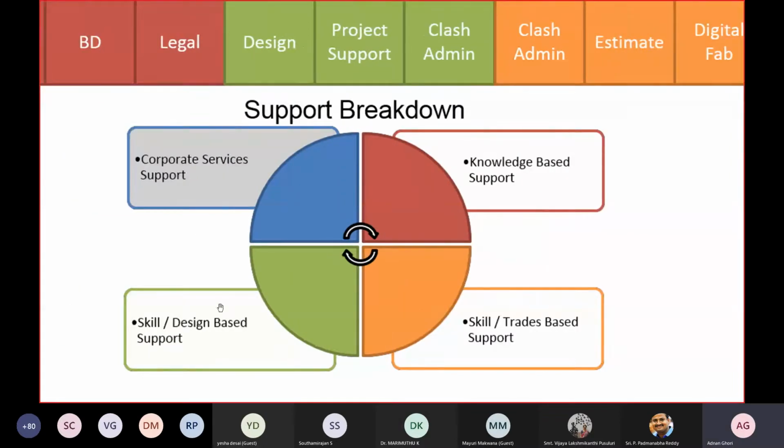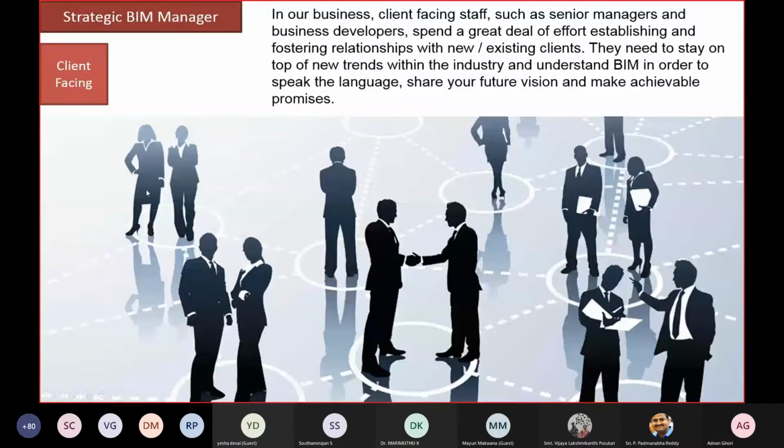So each of these have been broken down into different skill sets and different trades. It's a definition of what a strategic BIM manager, a client-facing person such as a senior manager or business development, needs to do. They need to stay on top of trends in the industry and understand BIM in order to speak the language. Basically, these people take care of all the quoting work.